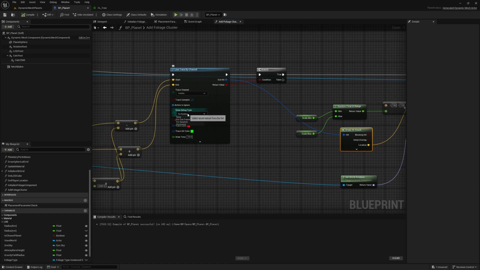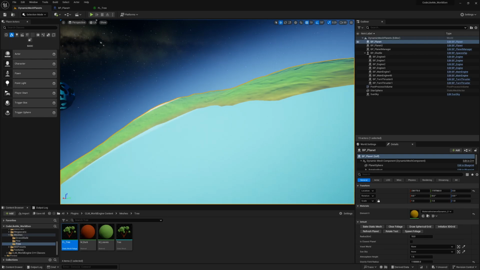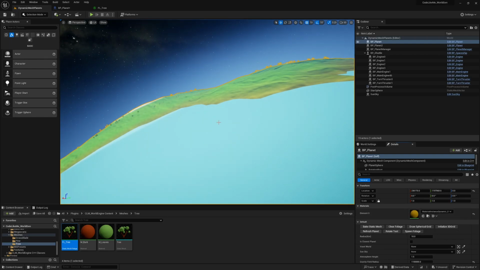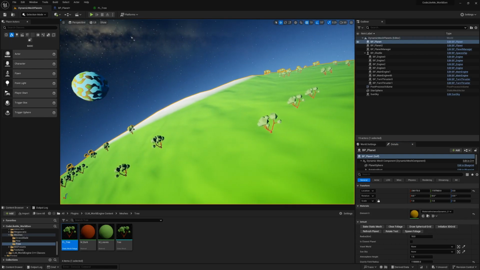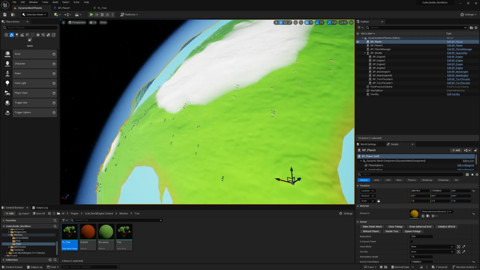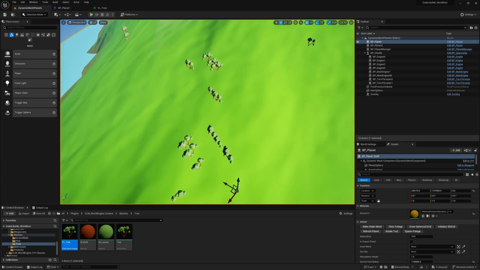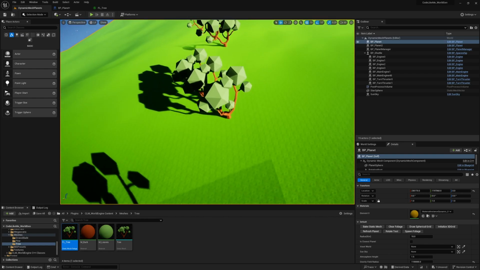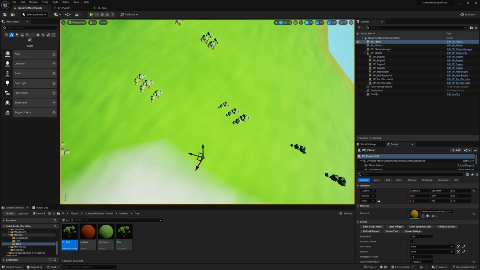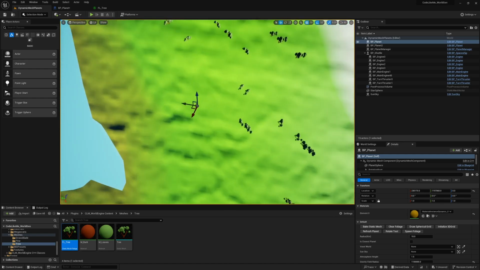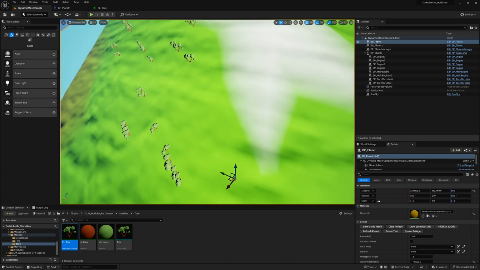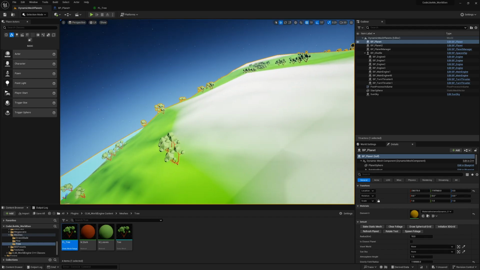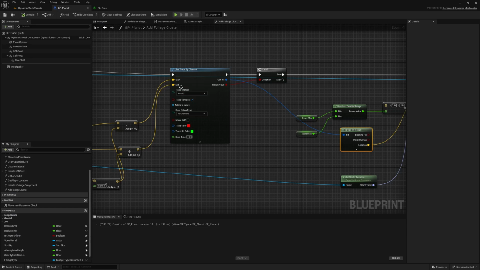Let me make it for 1 frame and spawn foliage. Yeah, now we got trees with some kind of a clustering behavior, but I see them as like they are clustered along a line for some reason. Why is that happening?